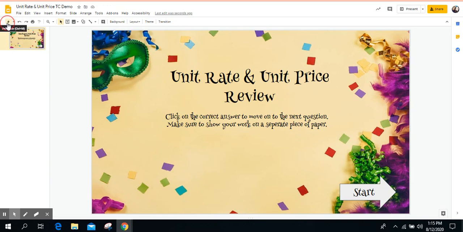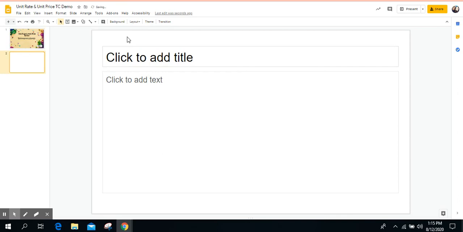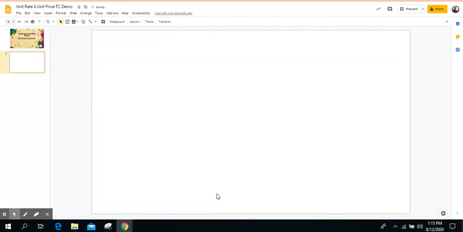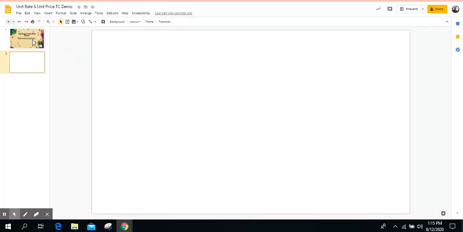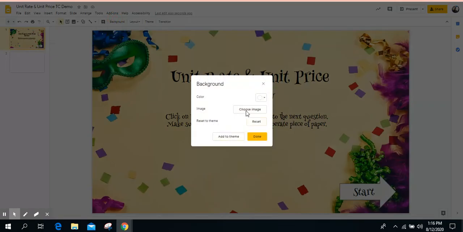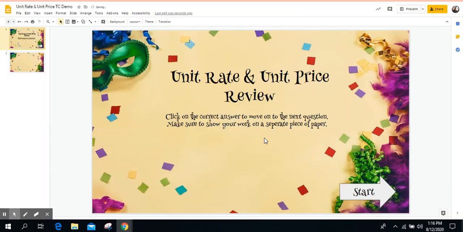Then I'm going to go ahead and make my next page. I don't need this, but I'm probably going to make it so that this background is added to the theme. That way every page is going to be the same background and I don't have to go and change each background as we go.